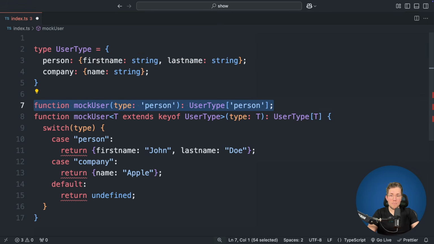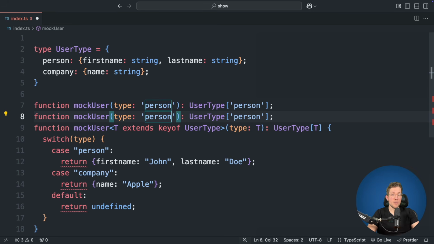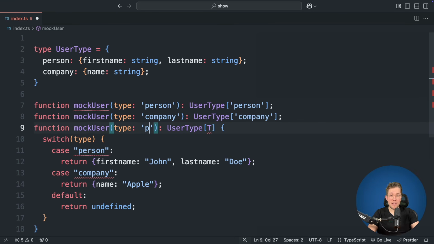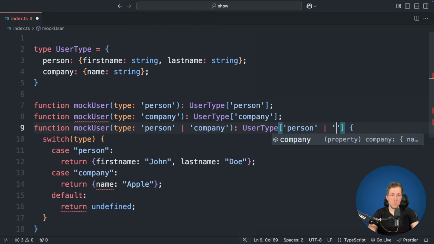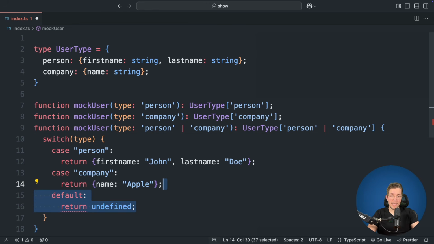So in this case, we will return an object with firstName and lastName in it. Now we can copy this here, and we can do the same for company. So we say company here, and in the UserType indexed access, we also say company. Now in our real mockUser implementation, what we need to do is remove this generic part here, and we say this type here is either person or company, and the return type here is also either person or company. And as you can see, now we don't need this default case, so we can remove this.